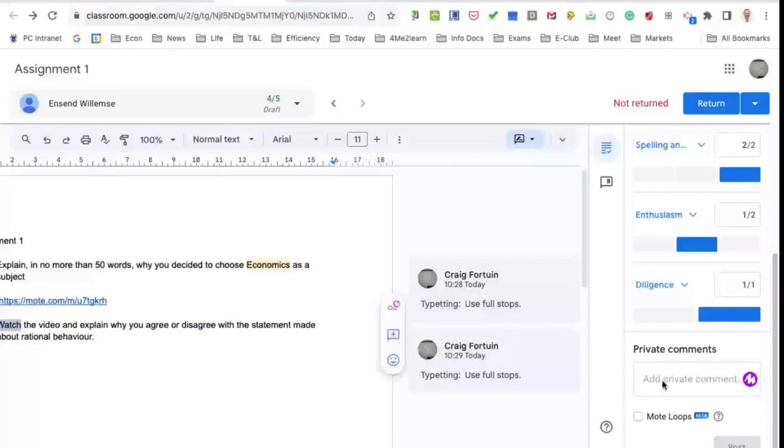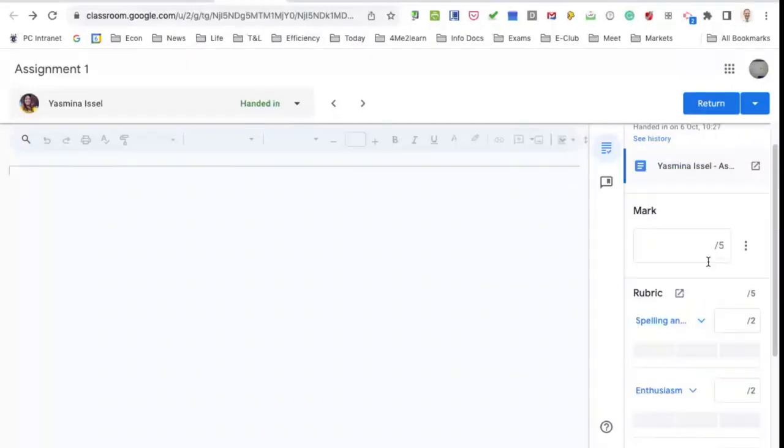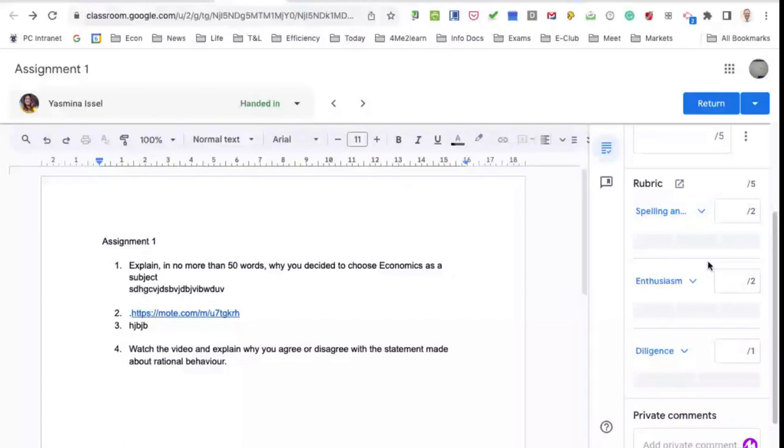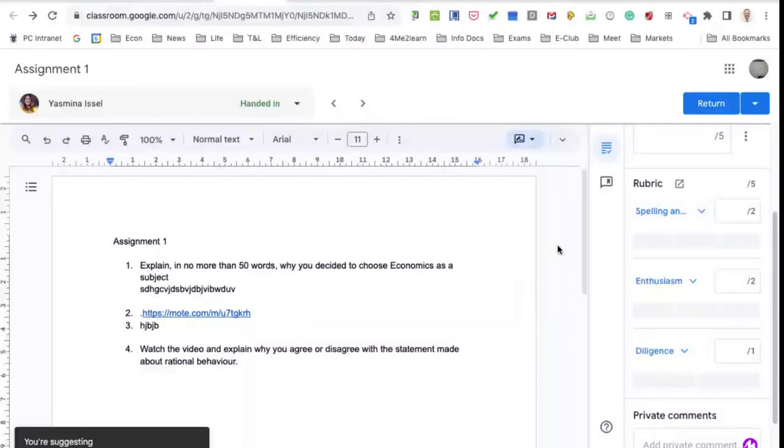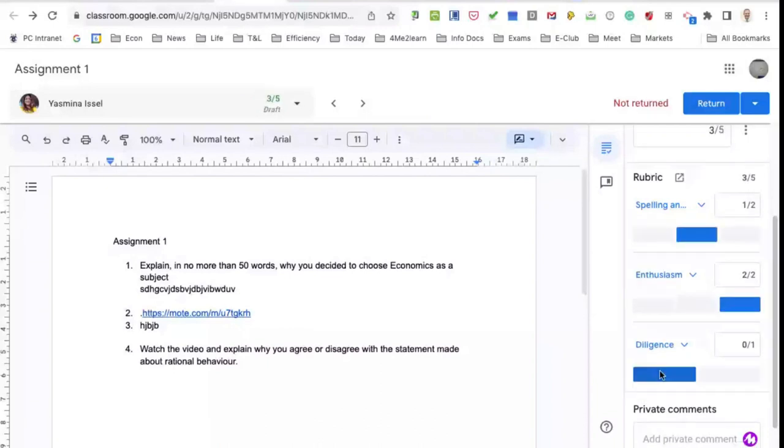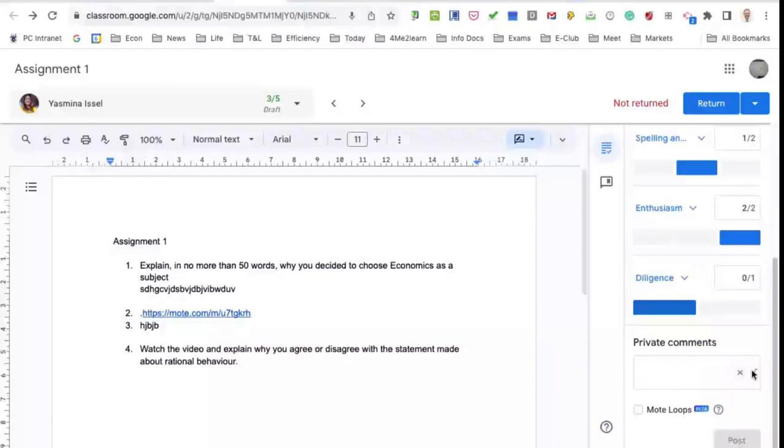All right. Now I can add a private comment. I can say they're well done, and thanks. There's so much fabulous stuff to know that I don't want people to miss out. So I've looked at this person's work, spelling and grammar, satisfactory, enthusiasm was great. Diligence, no, they didn't hand in on time. Now I can actually add a note. Hi, Yasmina. Great work, but you need to use the spelling and grammar function next time. Thanks, bye.